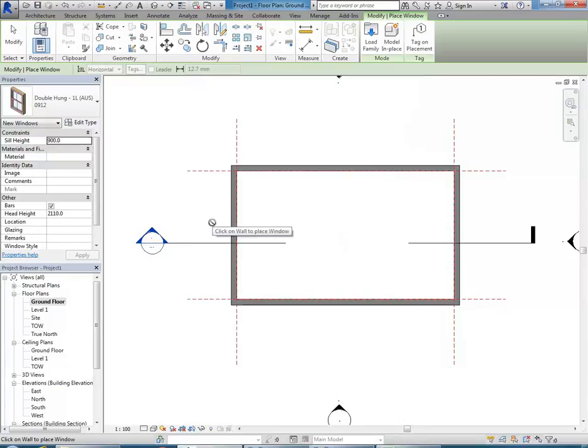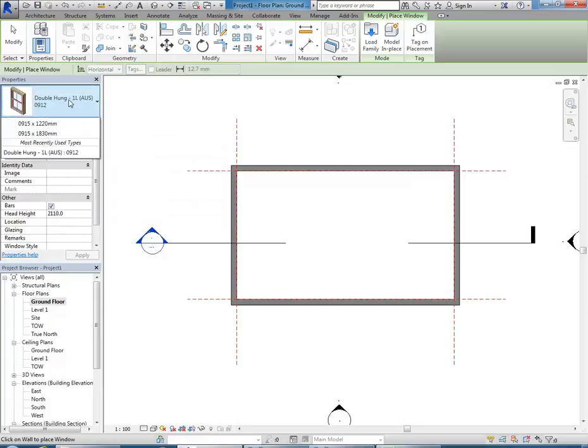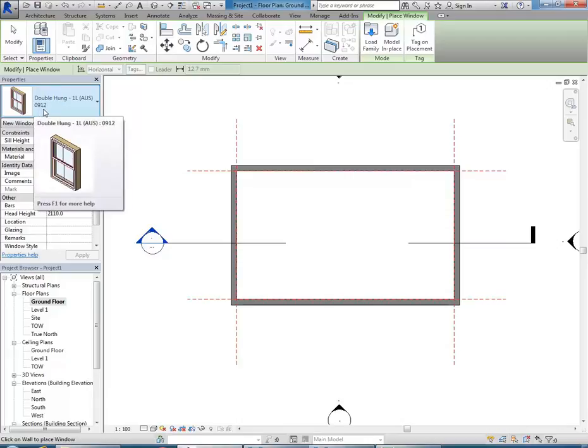And now before I place it, I'm going to go to Edit Type. So in Properties, just click OK once you've got the size. Any size, doesn't matter which one. Then in properties you'll see that size has come in. It'll be something like 0912, whatever size you've chosen.